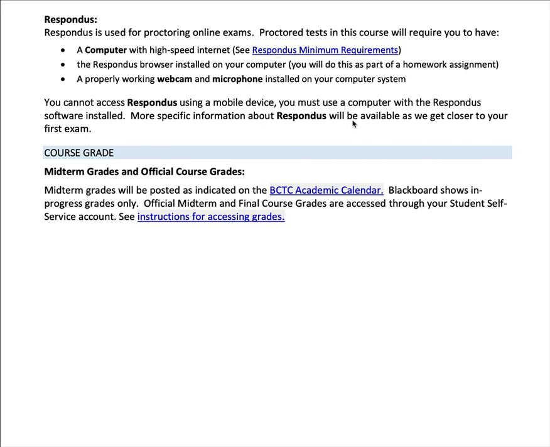You will need a computer with high-speed internet. You will need the Respondus browser installed on your computer, which we will do as part of a homework assignment closer to your midterm. And you will need a properly working webcam and microphone. You cannot access Respondus on a mobile device.